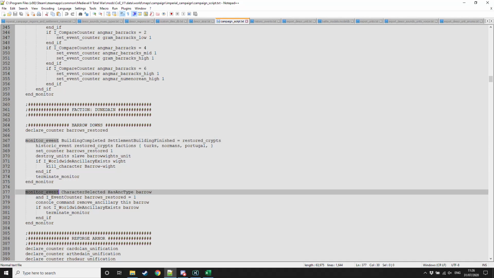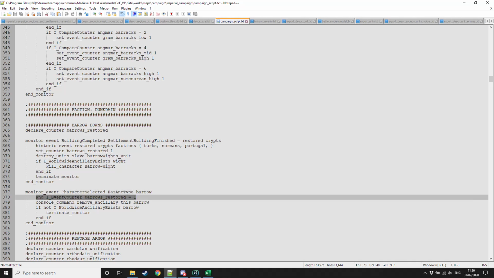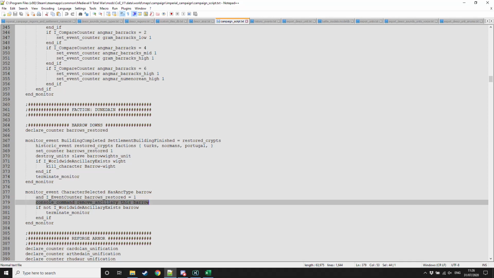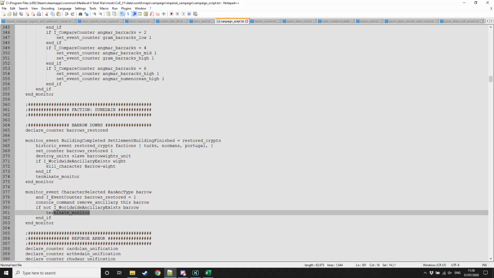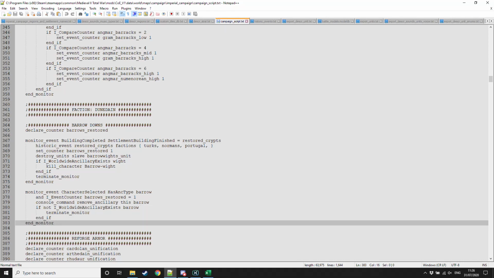Then we have the character selected monitor, which is, again, the statement, the identifier, the condition, has the ancillary type Barrow, which is found in the export description ancillaries, or the EDA for short. Then it has another condition, if the event counter, I will get onto these in the next tutorial, never fear, Barrow is restored, is equal to 1, then it will remove the ancillary from the character selected, Barrow, and if that ancillary does not exist, it will terminate the monitor, end the if statement, and stop the monitor from firing again.